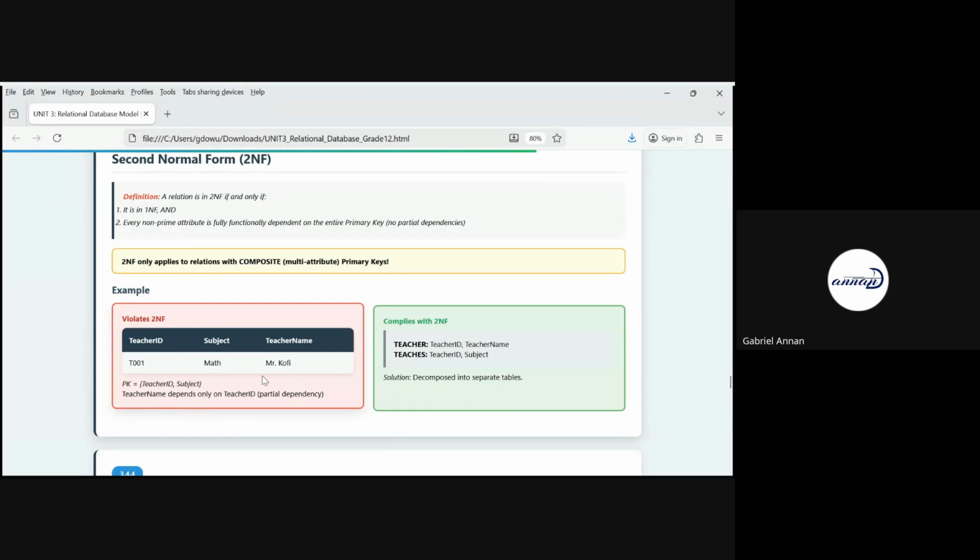Teacher name depends only on the teacher ID, not on the subject. So it becomes a partial dependency. If you remember, when we talked about partial dependencies, we said that for second normal form it should only be full dependency. But over here, we have the subject, and the subject has nothing to do with Mr. Kofi, the teacher's name, even though we know that the teacher teaches a particular subject. The teacher name is only linked to the teacher ID, because the teacher ID should give us the teacher's name.